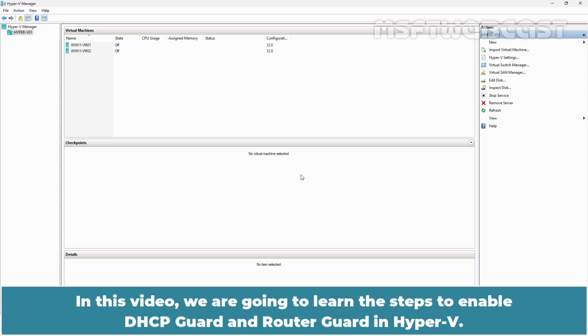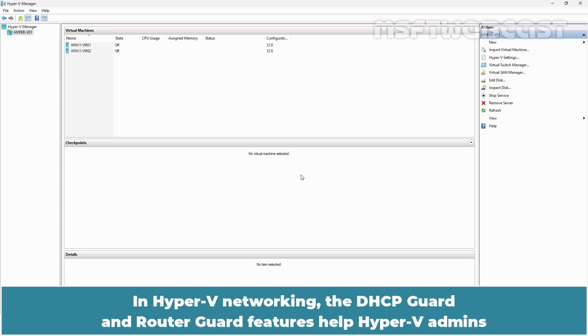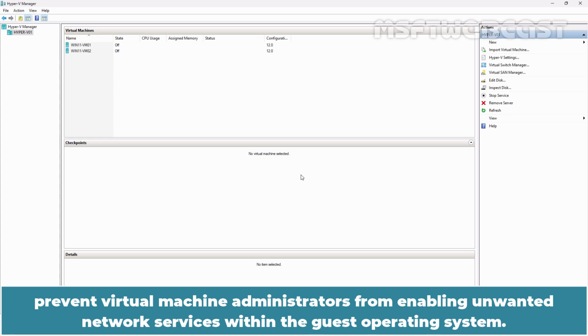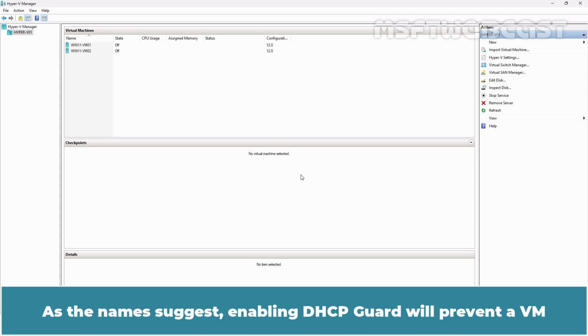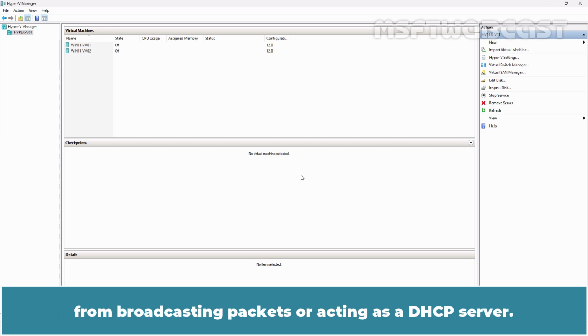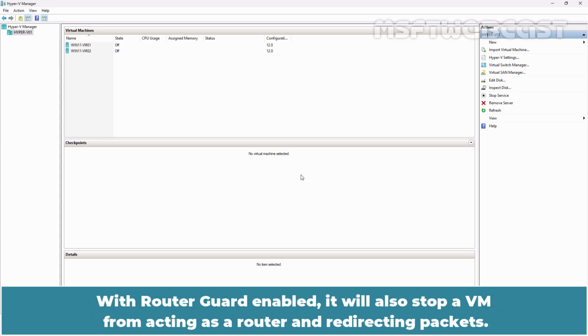In this video, we are going to learn the steps to enable DHCP guard and router guard in Hyper-V. In Hyper-V networking, the DHCP guard and router guard features help Hyper-V admins prevent virtual machine administrators from enabling unwanted network services within the guest operating system. As the name suggests, enabling DHCP guard will prevent a VM from broadcasting packets or acting as a DHCP server. With router guard enabled, it will also stop a VM from acting as a router and redirecting packets.